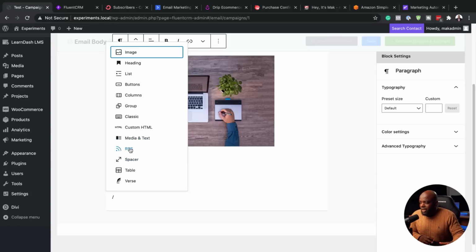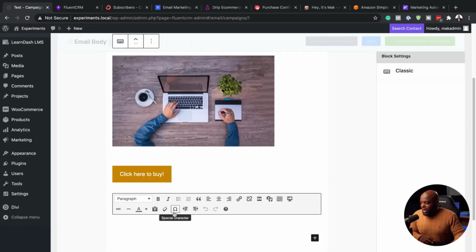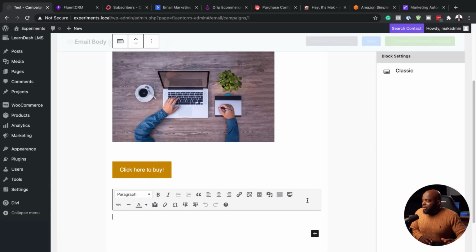If you have a blog, you can just bring in your RSS here. So it will list all your latest blogs, which is really, really cool. So you also have classic here. So you can go in here and use this pretty much old style, not Gutenberg, old style WordPress editor. Okay, so enough about this. I think this is okay.